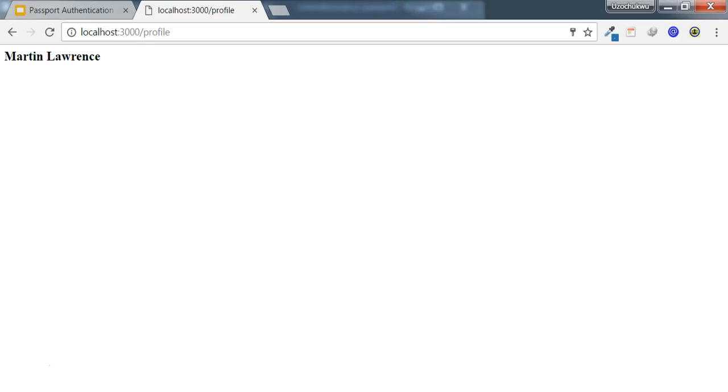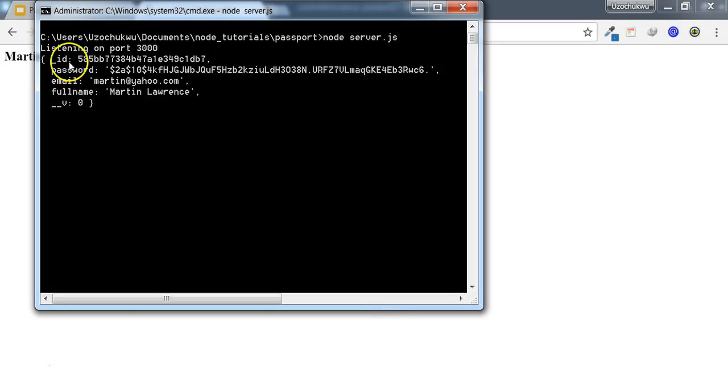Now, if we come back here and refresh this page, go back to the console. Now you can see the user data here. We have the ID. This ID is created by Mongoose when the data is saved in the database. Then we have the password. As we can see, the password is not just plain text, but rather an encrypted password. We have the email as martin@yahoo.com, then the full name as Martin Lawrence.